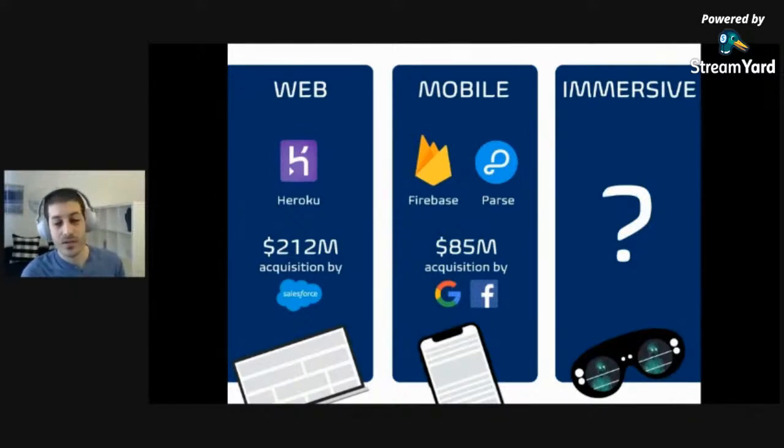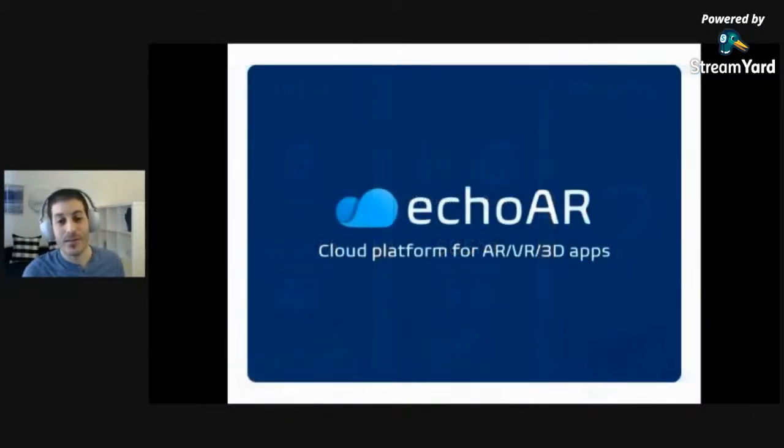And the question has to be asked, who's going to build that cloud platform for this new type of content? And you've guessed it, that's Echo AR. So we are that cloud platform for 3D content, providing tools and network infrastructure for companies and developers to build applications at scale. Thank you again for being in this workshop today. We're going to see how to use our platform to build applications really, really quickly.